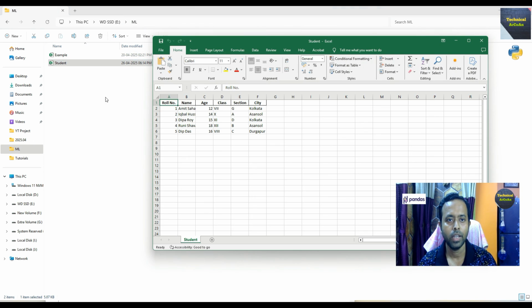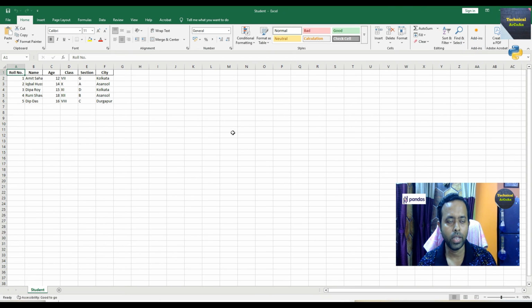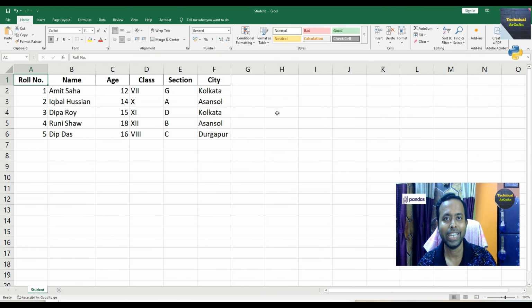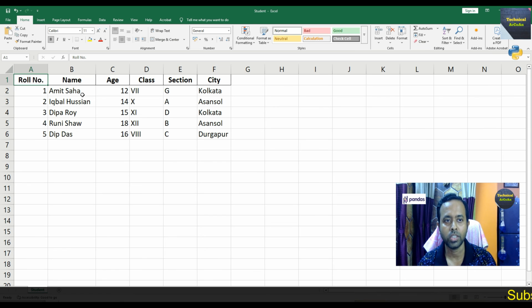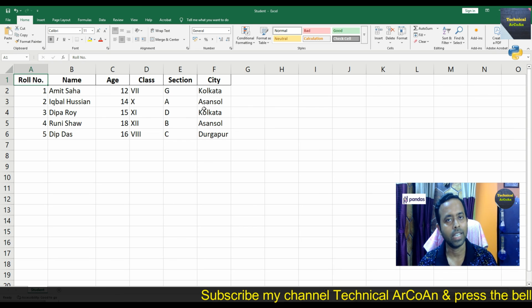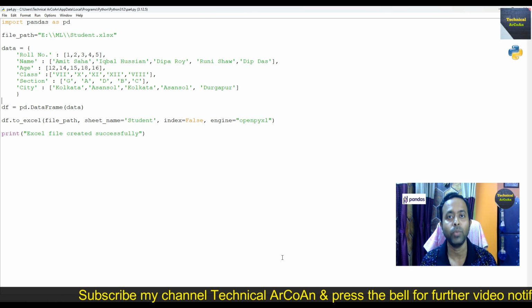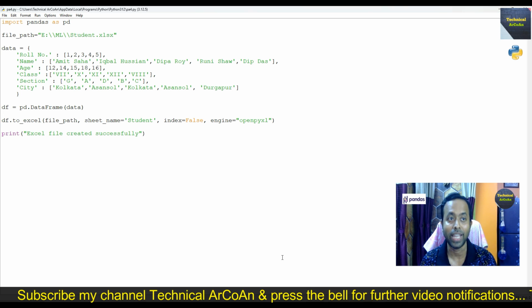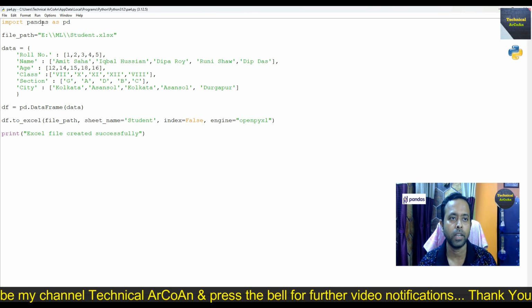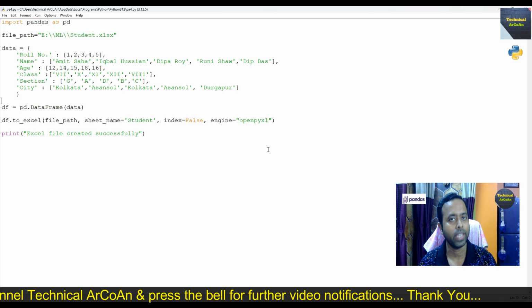Just double click on it and check. Whatever we provided as data in dictionary format has been created in the same way. Roll number 1, Amit Shah, age 12, class 7, section G, Kolkata. In that way, roll number 2, Iqbal Hussain, age 14, class 10, section A, city Asansol. I hope you have understood how to create an Excel file with data using Python code, and in that case we need these two modules: one is Pandas, the other is OpenPyXL.